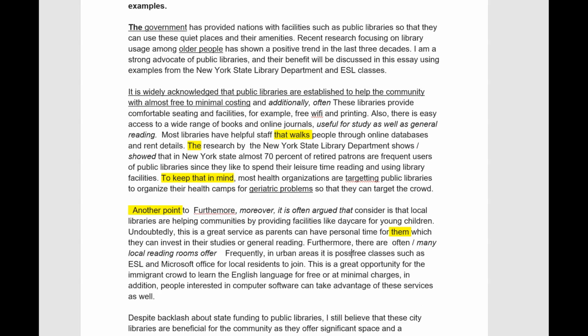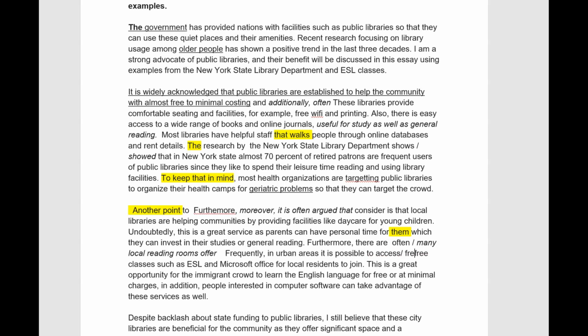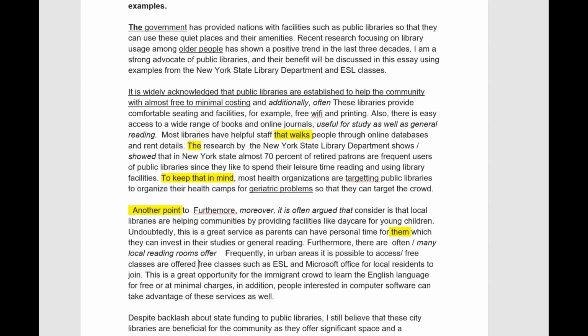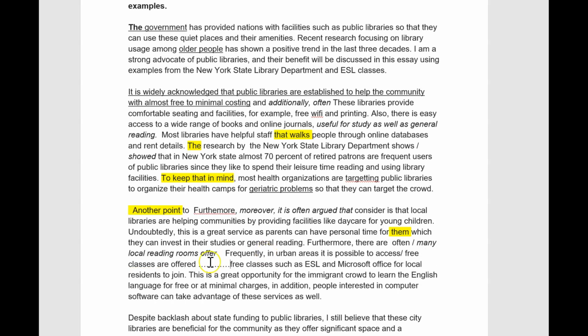It is possible to access free classes, or free classes are offered. Get it into the passive. So I need to see a wider range of vocabulary here. Hopefully that's giving you an example. I definitely want some passive.